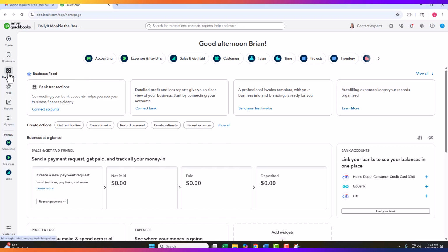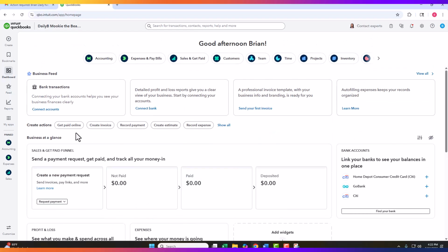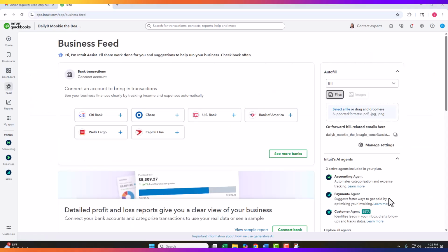The dashboard, if I click on that, is actually what we're seeing right now on screen. So it's going to give us a snapshot of the business, including money in and money out. It doesn't really have much information on it right now because it's a brand new company. So there's no money in and no money out, no income nor expenses, and so on. The feed is a news feed with reminders and helpful tips like connecting your bank account or sending your invoices and so on.